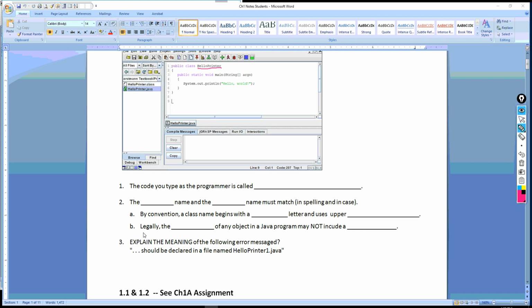Legally, the name of any object in a Java program may not include a space. So you can't go hello space printer. It will actually give you an error message.